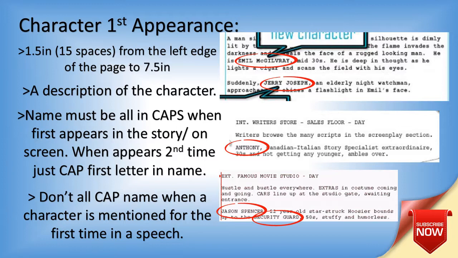In this video, we're going to talk about a character's first appearance, the character's name, and the character dialogue. So let's start with when a character first appears. After you have the scene heading and the scene description, you can include a description of how the character looks, and you can include the action of the character, what he's doing, before you get to the actual dialogue.